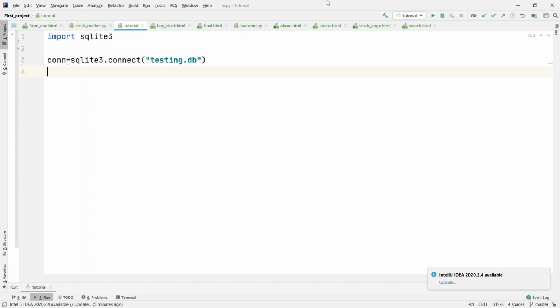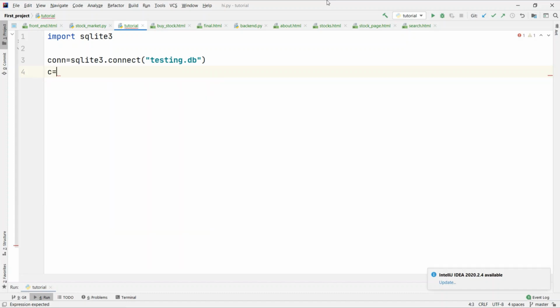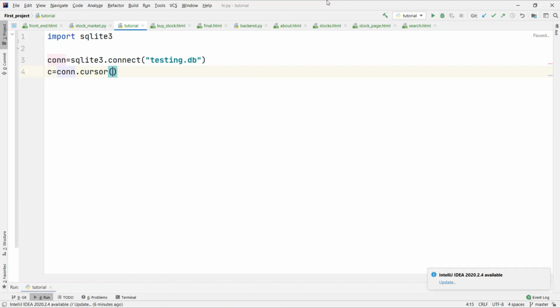And then the second variable we have to do is c, which is short for cursor, which is going to help us execute all our tasks. Then we're going to do con dot cursor, and that's going to define our cursor for us.